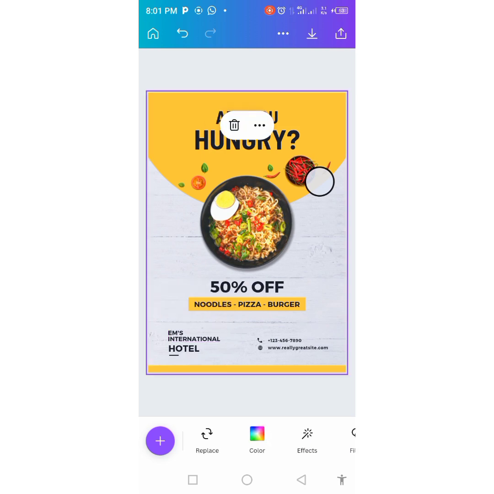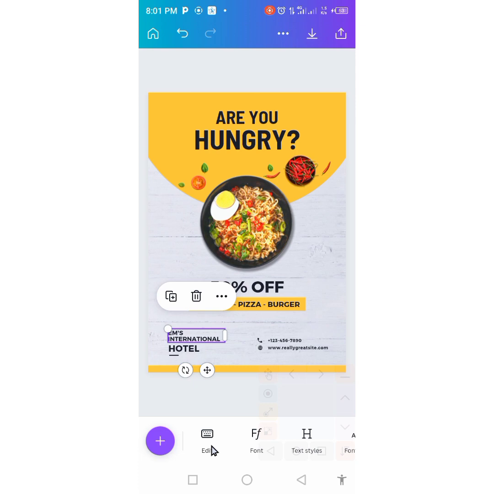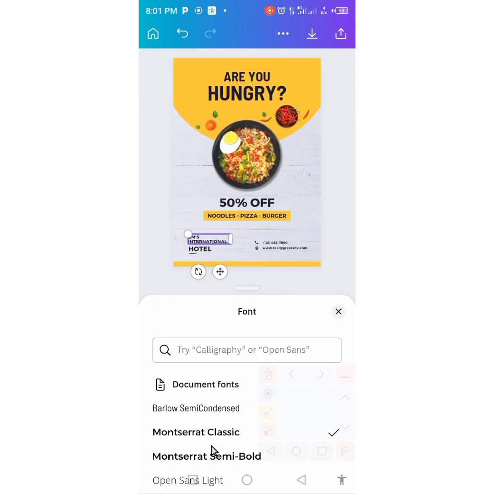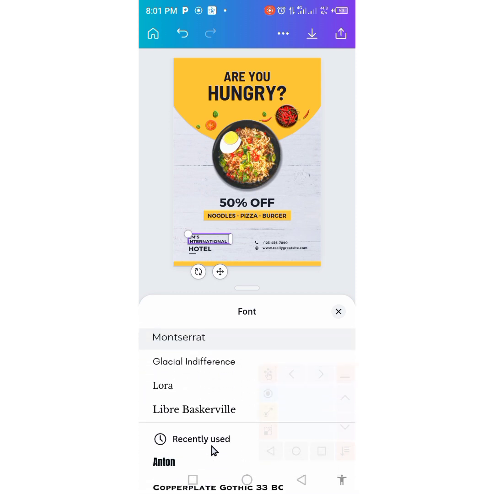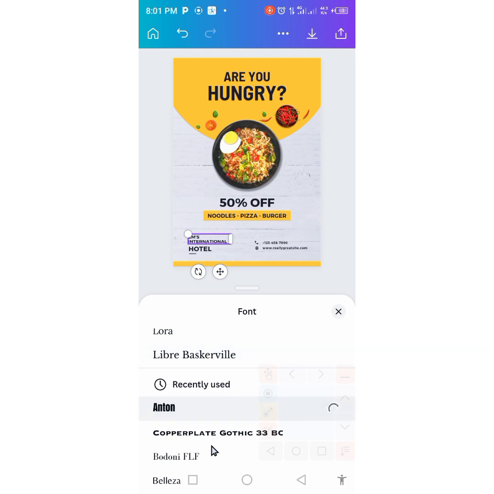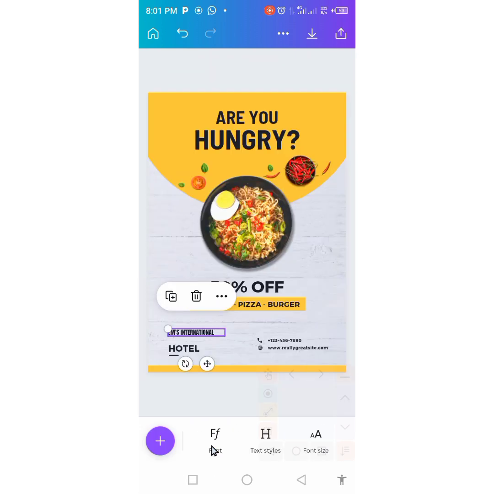So we don't need to edit the hotels. Then you can change the font size. If you don't like the font, you can come here and click font, right? Look at the different types of fonts you want. These are the different types of fonts. You just pick one and it changes. Hems International Hotel. So look at the text style. We have the font size.